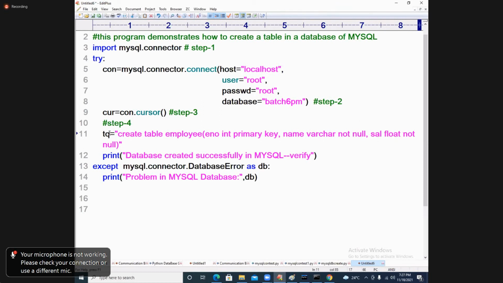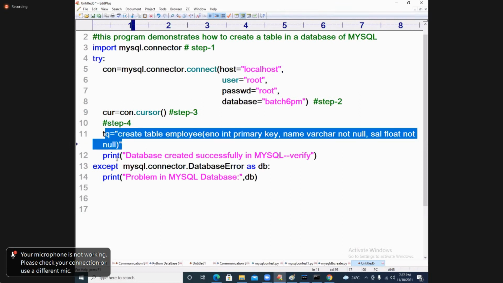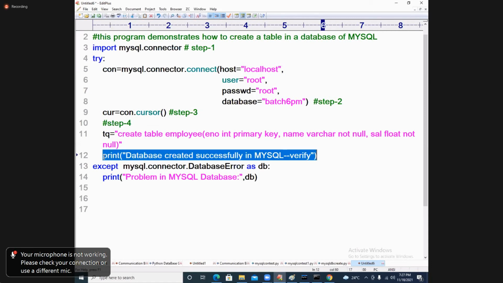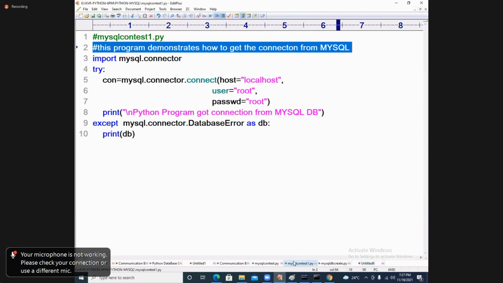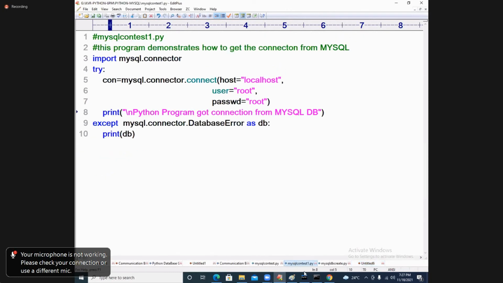Did you understand this statement? All of you? Simple, nothing is difficult. Now I want to execute. How to execute? cur.execute. Execute of what? TQ.